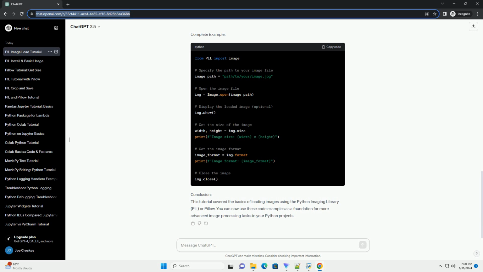Conclusion. This tutorial covered the basics of loading images using the Python Imaging Library, PIL, or Pillow. You can now use these code examples as a foundation for more advanced image processing tasks in your Python projects.